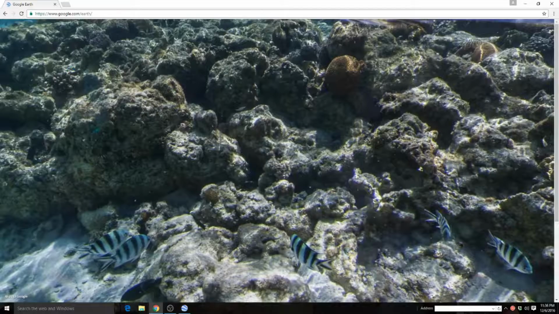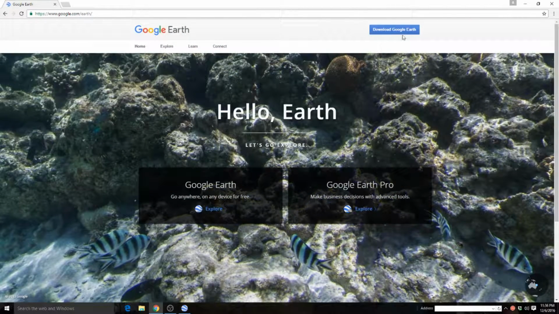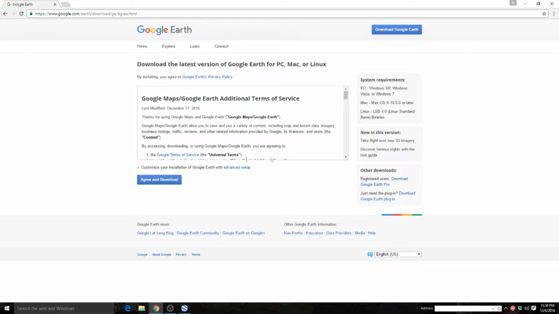Earth. So we just want to go to the Google Earth website, hit download, then you can hit agree and download. It's free, it's safe. I already have it, so I don't need to download it.